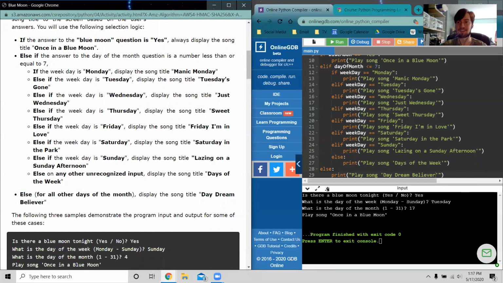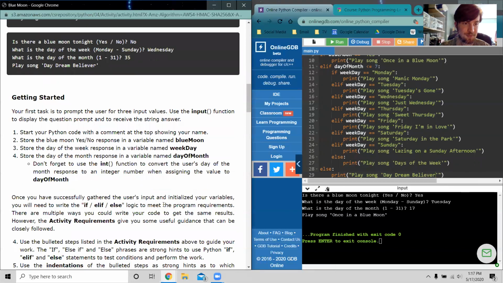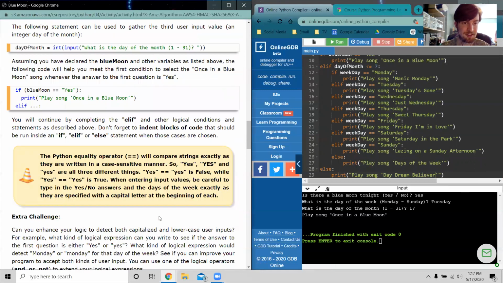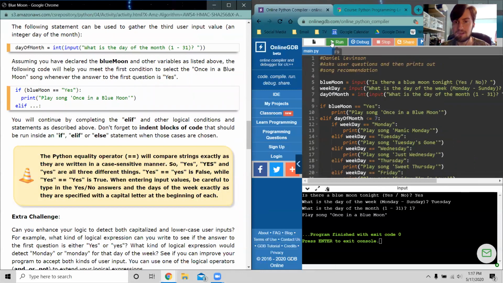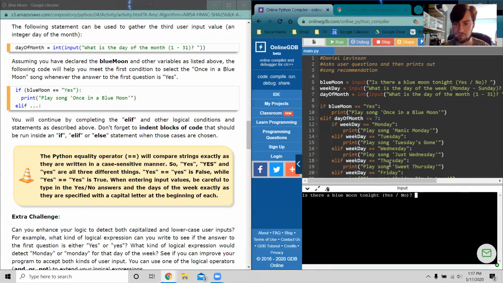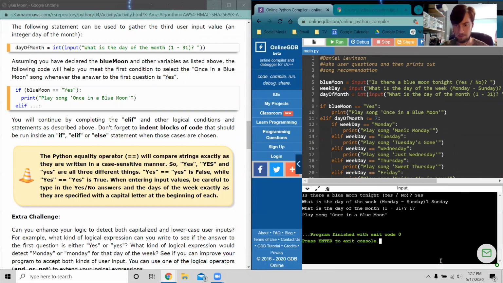Now it gets fun because now you get to try it out, and you get to put in all the different scenarios. Is it a blue moon tonight? Yes. What day of the week is it? Today is Sunday. It's the 17th today. What happens? Okay, play Once in a Blue Moon. All right, let's do this again.